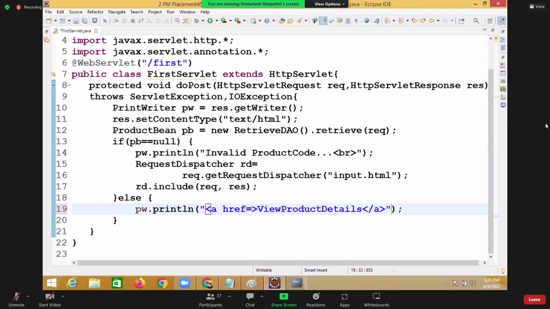href is equal to, I must write double quotes actually. So href is equal to double quotes. But when you are writing in servlet program, you must write single quotes. When you are writing HTML codes in your servlet program, you must write single quotes. Right. What is the URL pattern now? Second is the URL pattern, separator question mark. Now code is equal to, I must assign the value now.